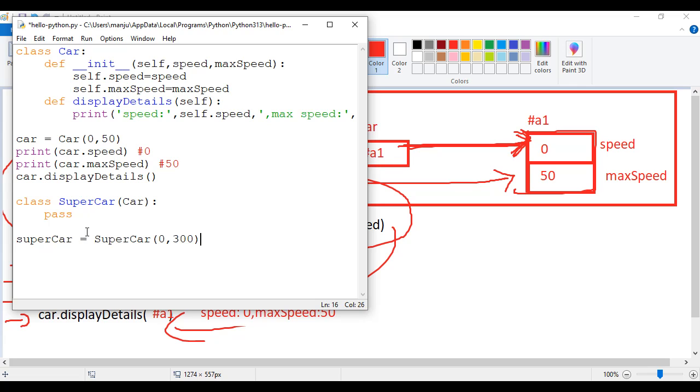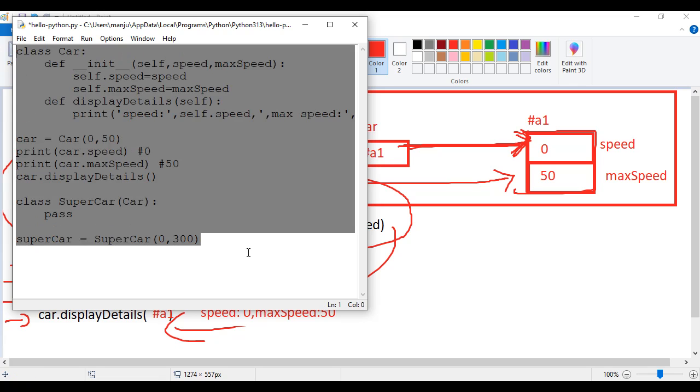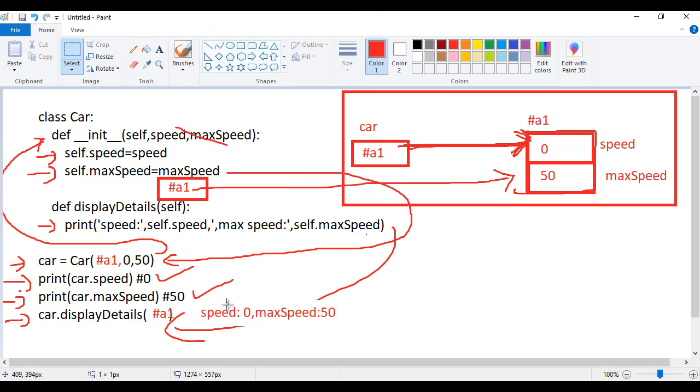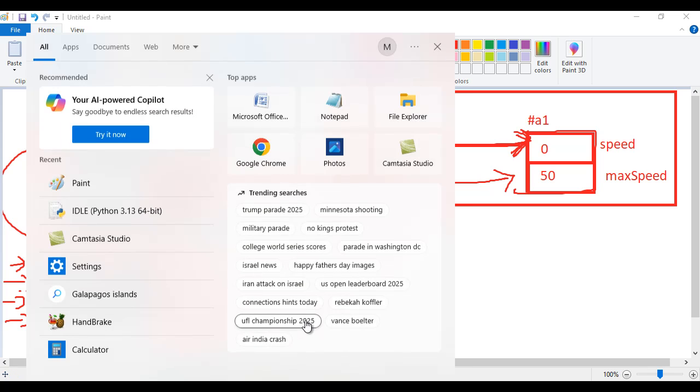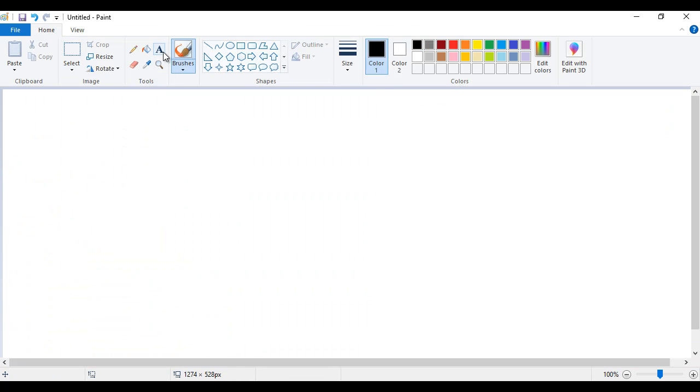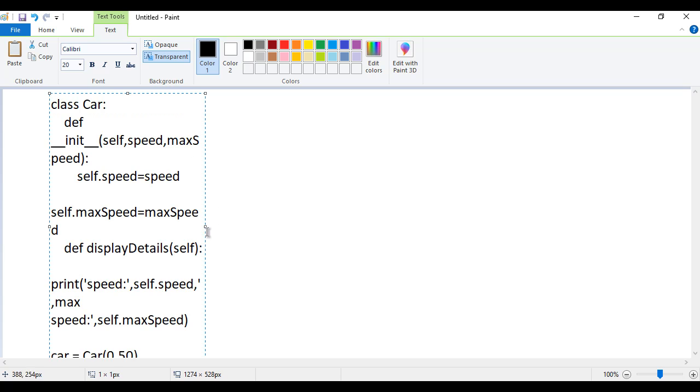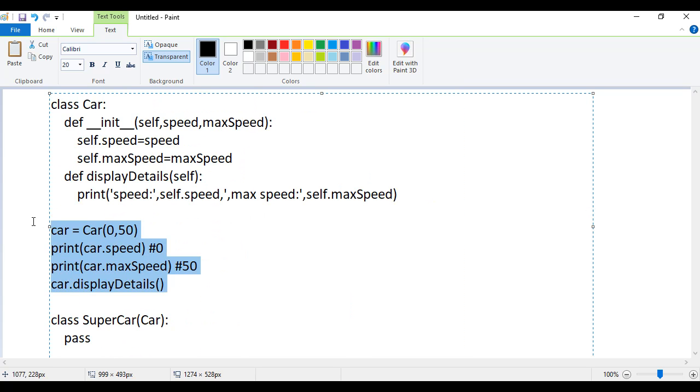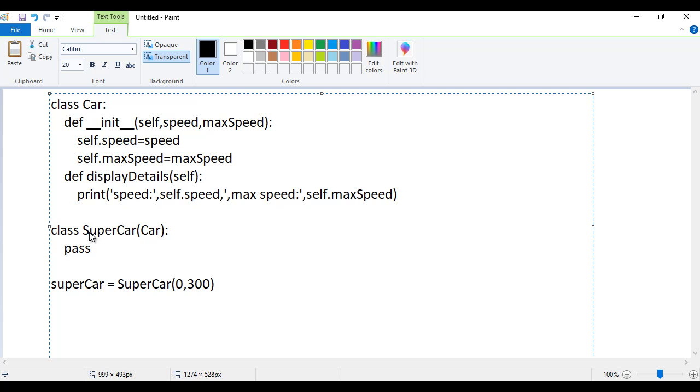Now let's understand what happens when this code is executed, when we inherit the child class from the parent class. Let me copy this code so that I can explain in MS Paint exactly what is happening behind the scene. Here I open one more MS Paint and paste the code with Control V, and I'm going to delete this code from here. Only this much will remain.